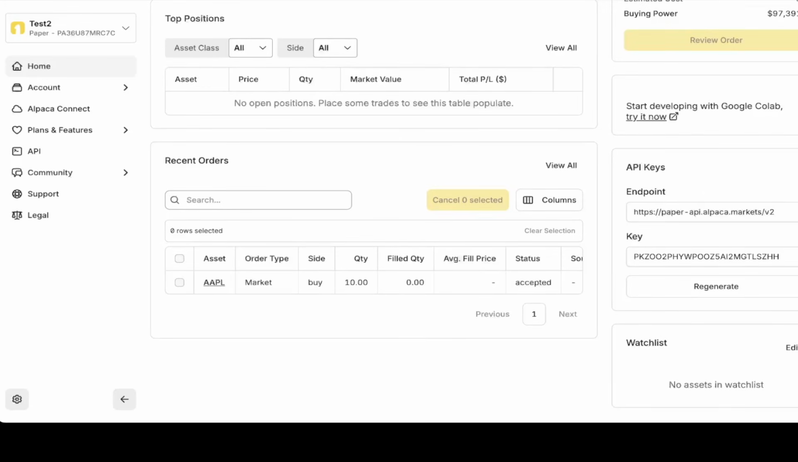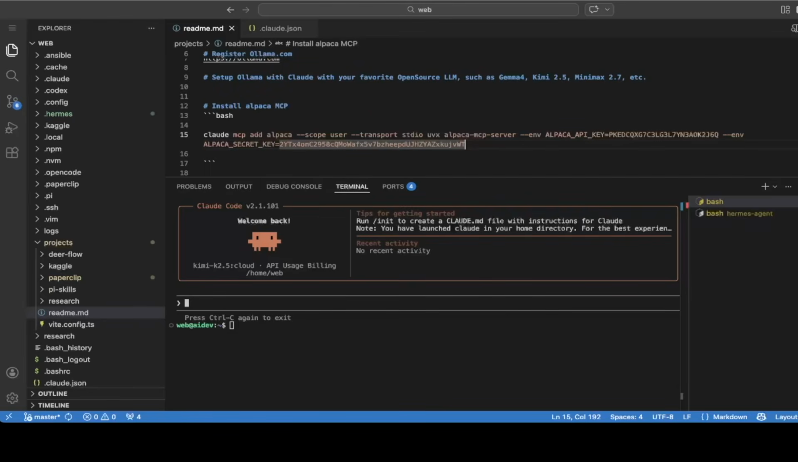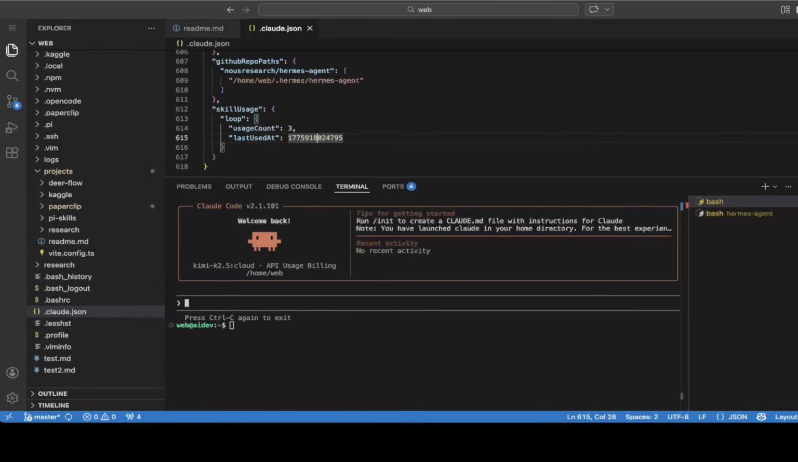After you set up Alpaca and also the Alpaca MCP, you just need to run this command I'm showing here. It's claude mcp add alpaca. Use the scope user and transport stdio. Then run uvx alpaca-mcp-server and put in your Alpaca API key and Alpaca secret key, and that's it. Then you can see that it's available in your .claude.json file.